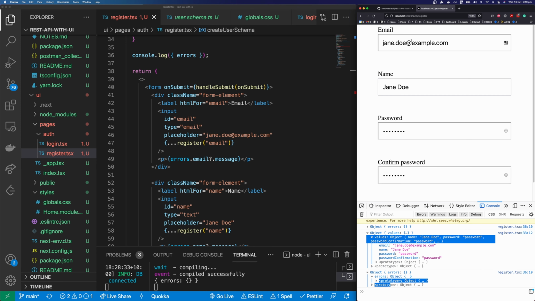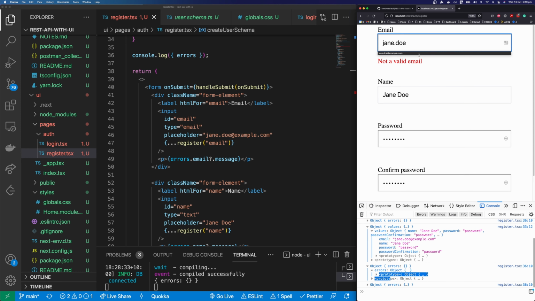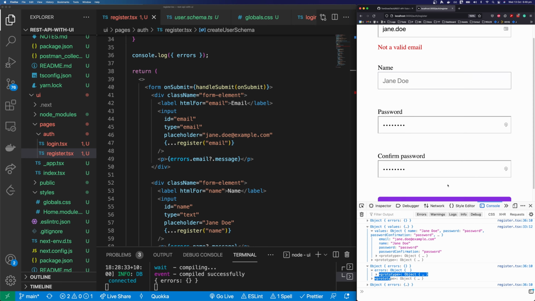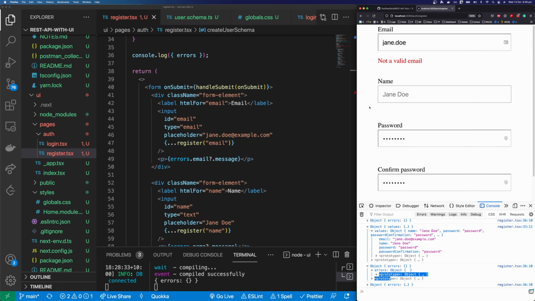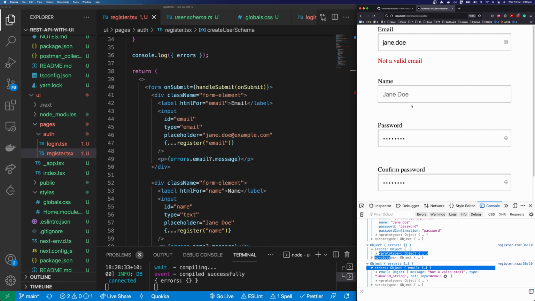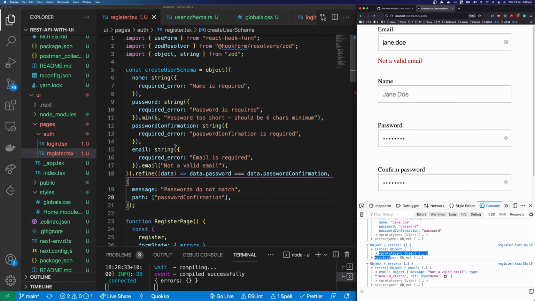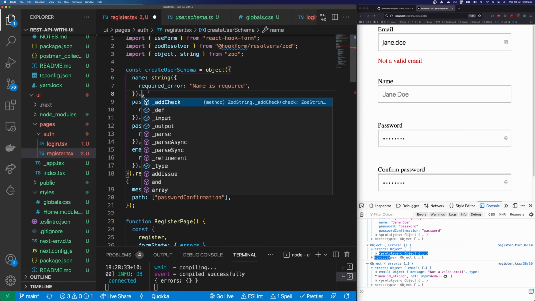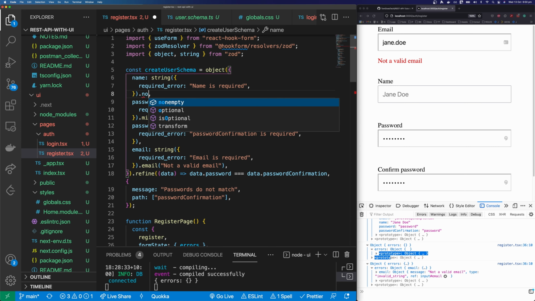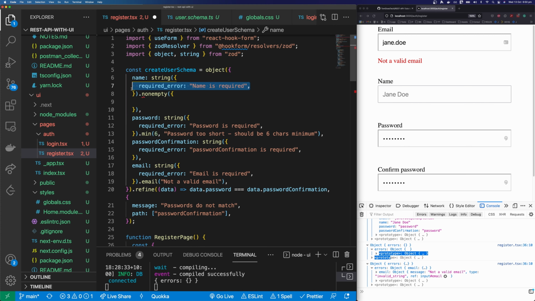So let's add something wrong here. I'm just going to add Jane Doe as the email, and it says not a valid email. Remove name. Try submit again. And it looks like the name error is not appearing. So the issue with this is that on string, we need to call a property called nonempty, and then we need to pass our message into nonempty, and we need to call it message.